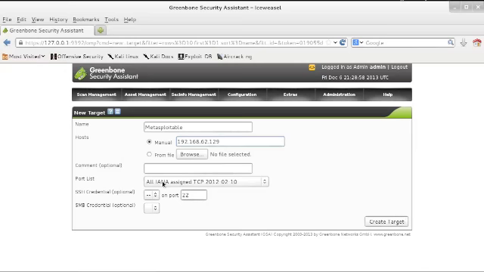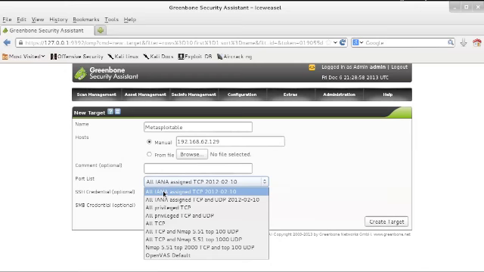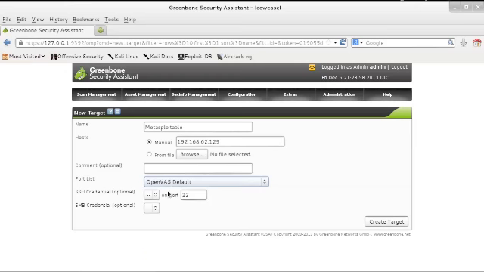And here you get to choose the list of ports that it scans. So you can choose All IANA assigned TCP 2012, Privileged TCP, Nmap even has a couple top 100, top 1000 lists. We're just going to go with OpenVAS default for this. You have the option to set SSH credentials, but we're just not going to do that. We don't really need to for this.